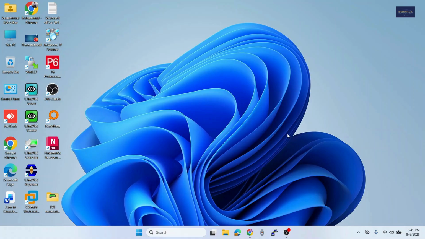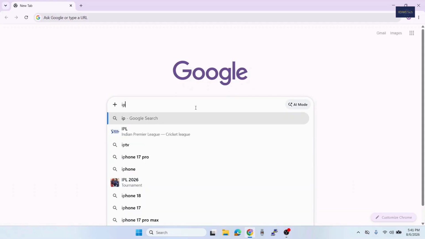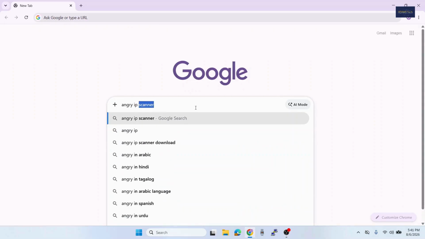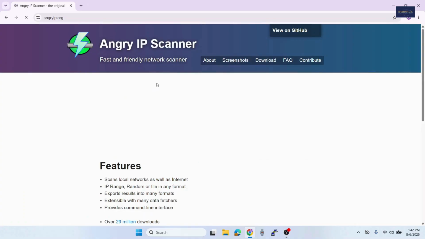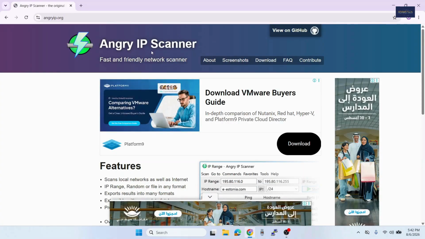Today I am going to show you how to download and install Angry IP Scanner. So go to the browser and type here Angry IP Scanner. Enter. You can see the link for the Angry IP Scanner. Just click here, and this is the official website for Angry IP Scanner.